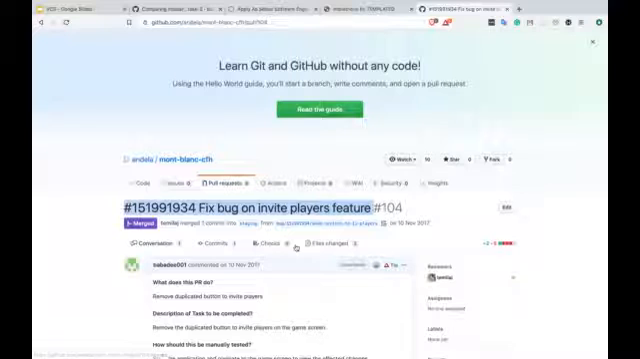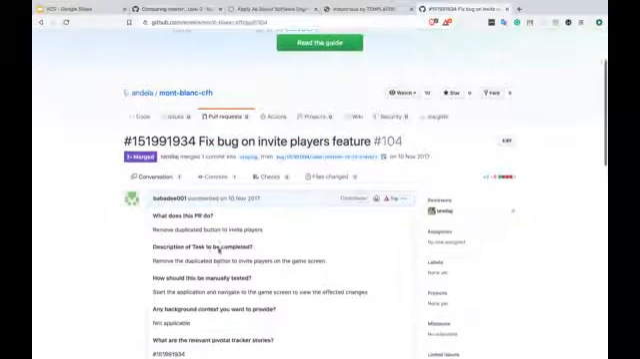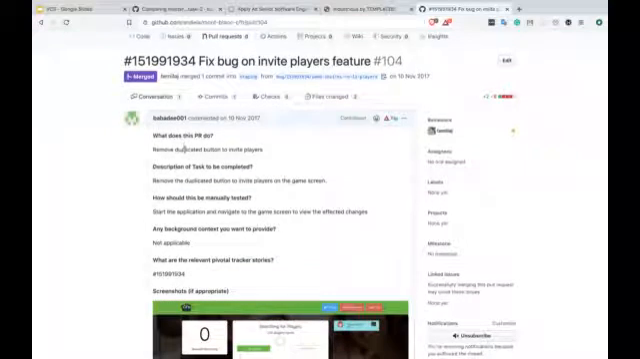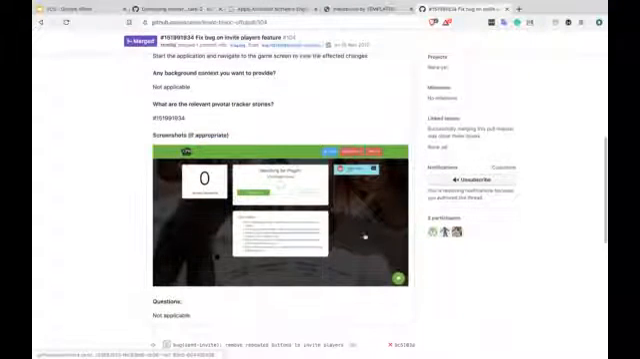This convention was given to us by the team. You can see this is the title, and it is very descriptive: fixed bug. There was a bug when you invite a player in the game that we were creating. Then you can see the description: what does this PR do, the description of tasks to be completed, how should this be manually tested, any background context, all those things, and screenshots. These are screenshots of the game and so on.